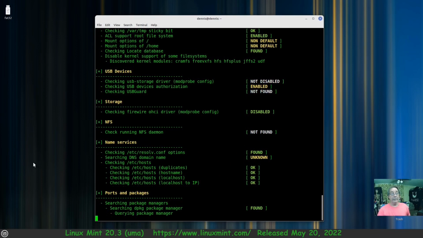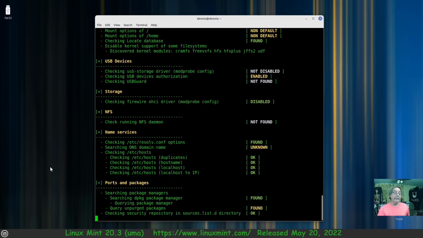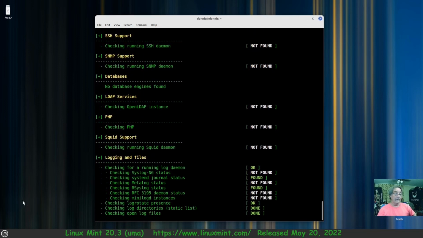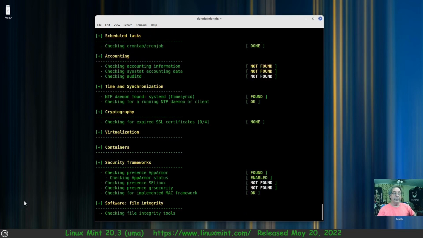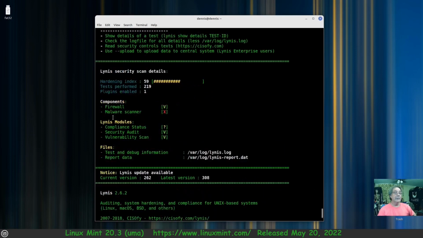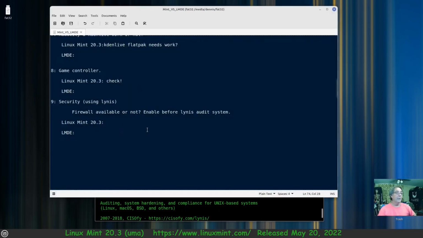The main thing I'm going to be looking at here is just the score. But other things, since this is on a temporary hard drive, I'm not going to worry about it. I've done some things to my Linux Mint that's installed on my work machine, one of the work machines, to increase my security. Okay, let's see what we scored. 59. We'll copy that over here. Hardening index 59. We'll save that.